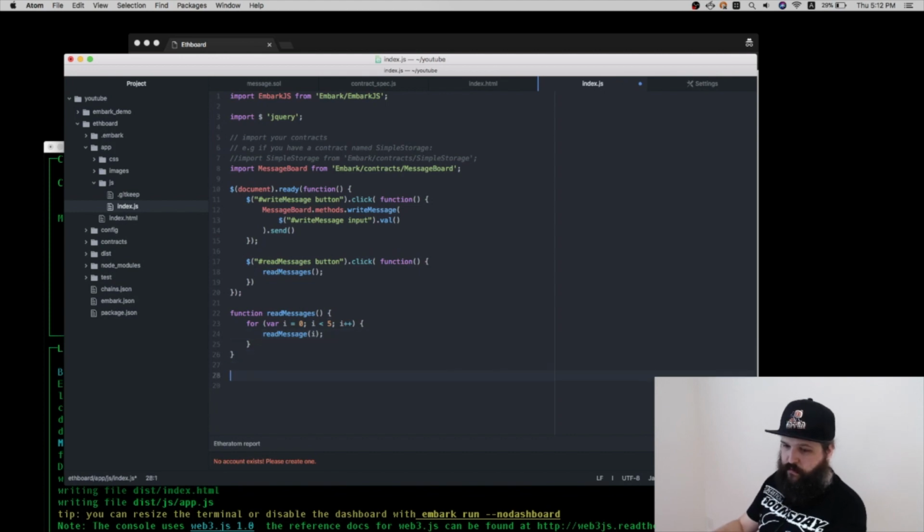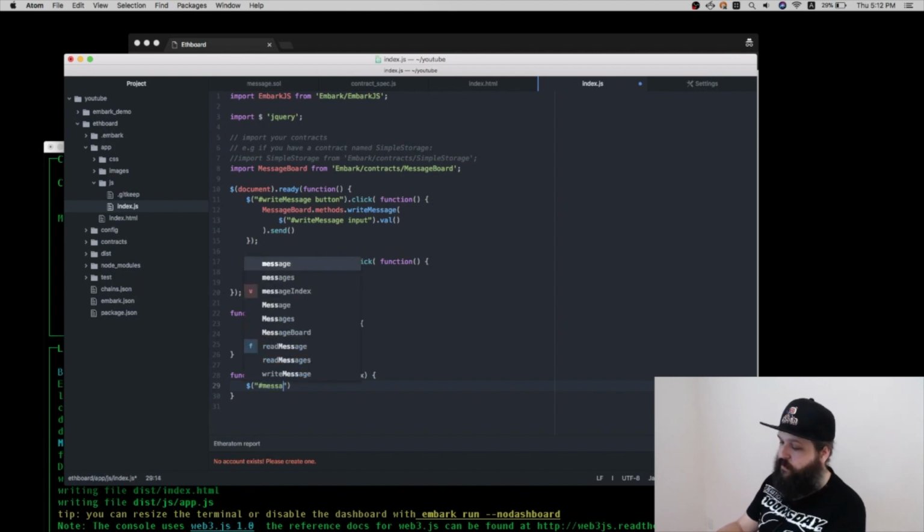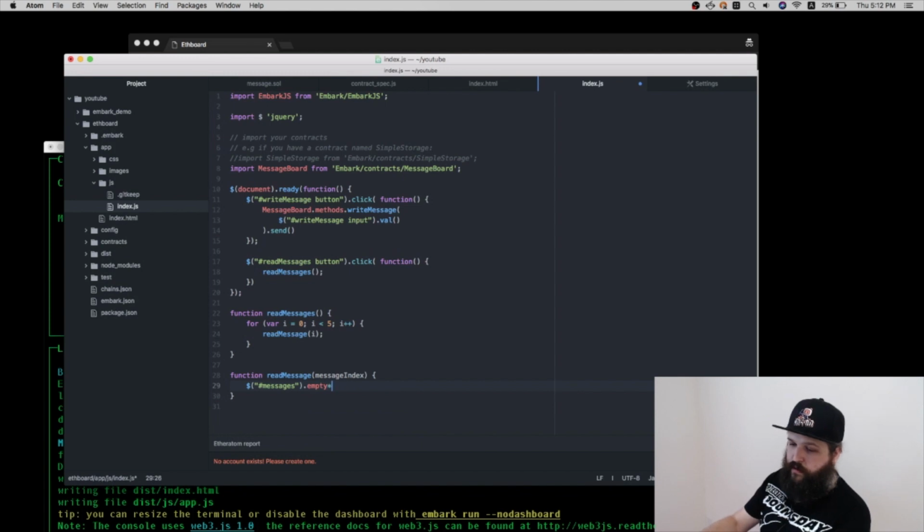Now let's define that function, readMessage, messageIndex. What is this going to do? First thing we want to do is let's empty out the messages container. So if there's any messages in there already, because this is a refresh, go ahead and clear them out.